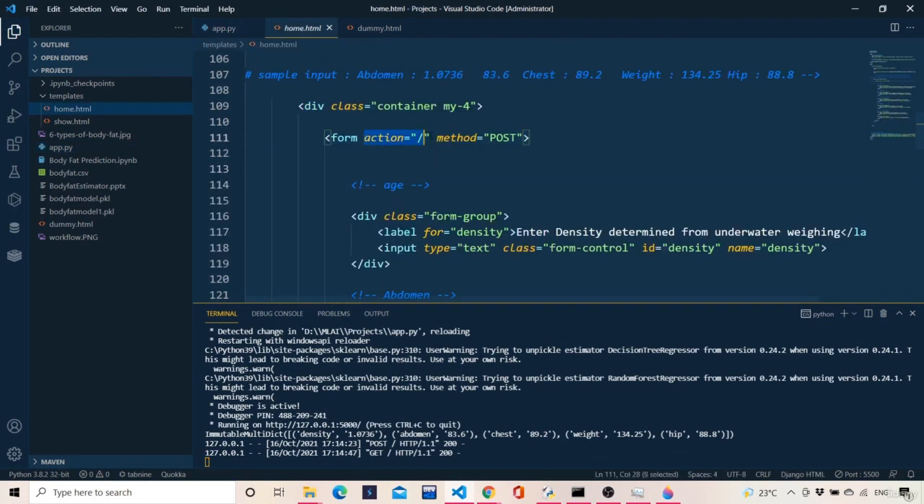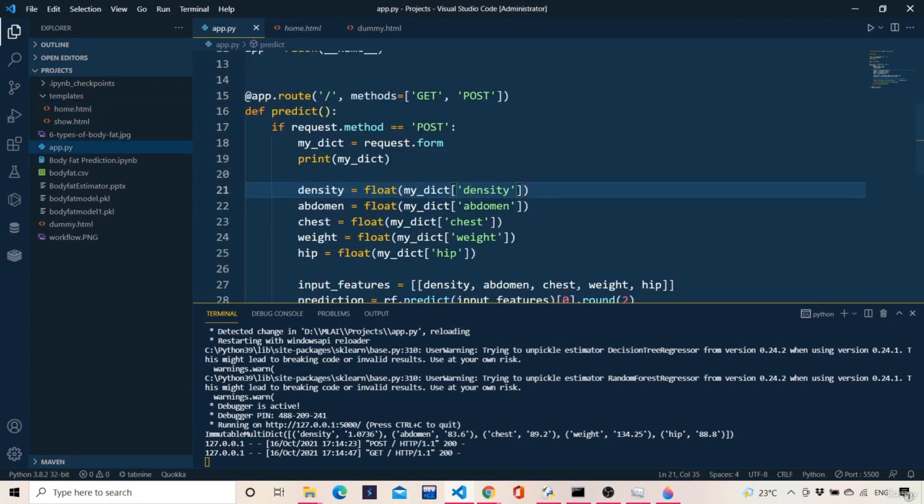Form action is equal to this: to which route you want to send the information, and the method of sending is nothing but post. So if request.method is post, you'll receive an immutable dictionary. From that, you can see that everything is in string. You need to typecast the string into your requirements, whether integer or float. So that's what I'm doing. Density is equal to float of myDict of density, myDict of abdomen, myDict of chest, myDict of weight, myDict of hip.